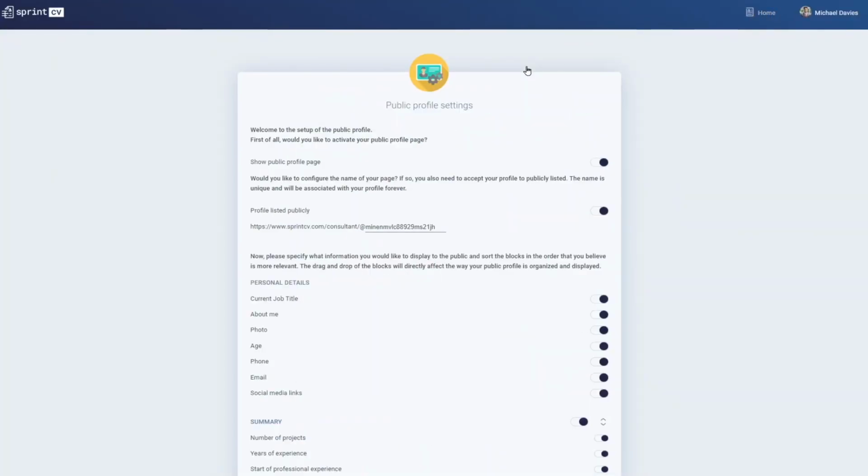This will direct you to your public profile settings, allowing you to decide whether you want to maintain a public profile and customize the information displayed on it. Your first step is to opt to show the public profile page.